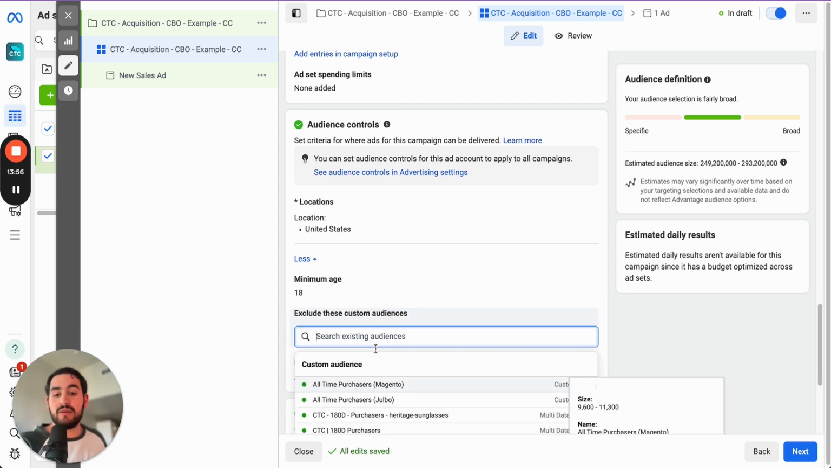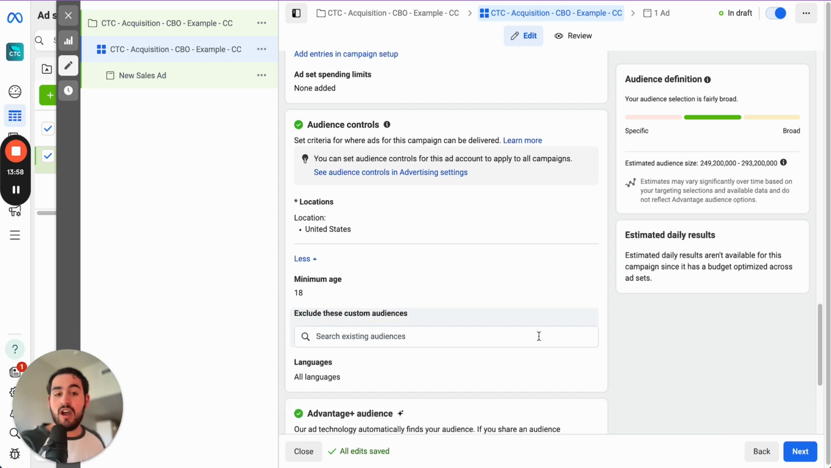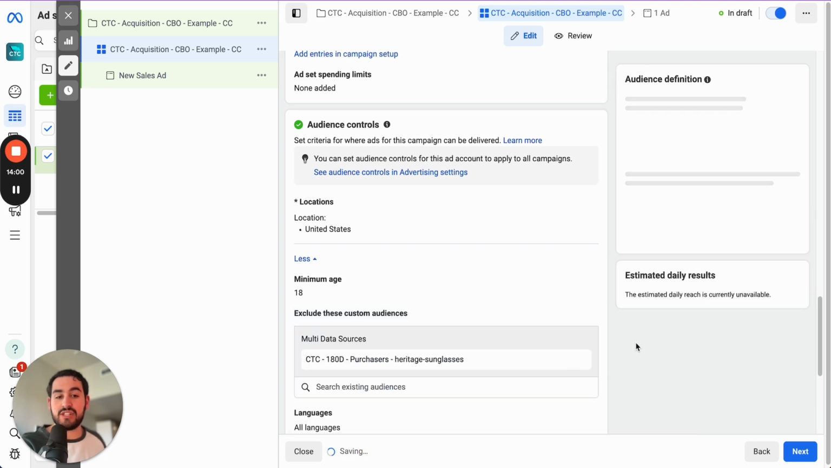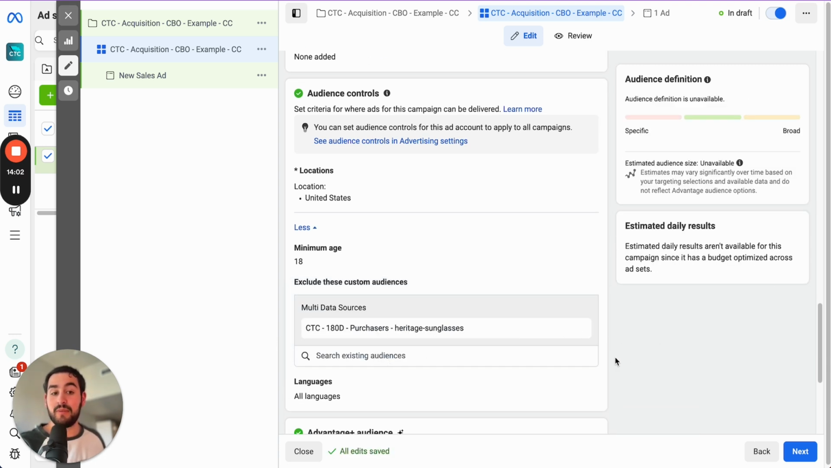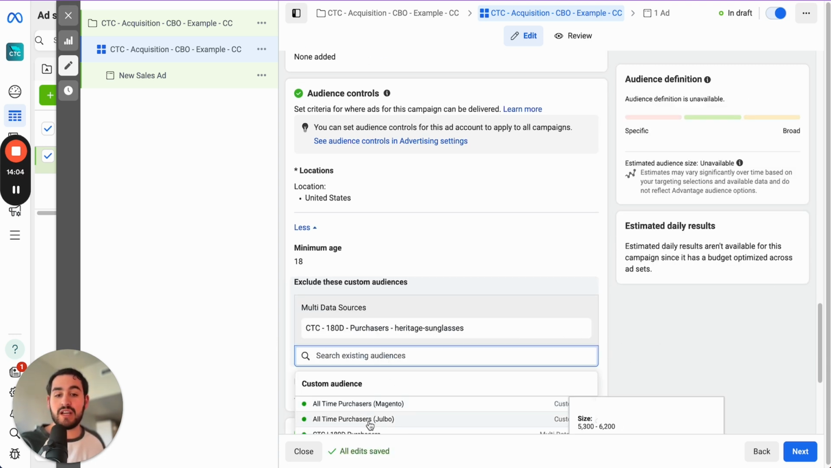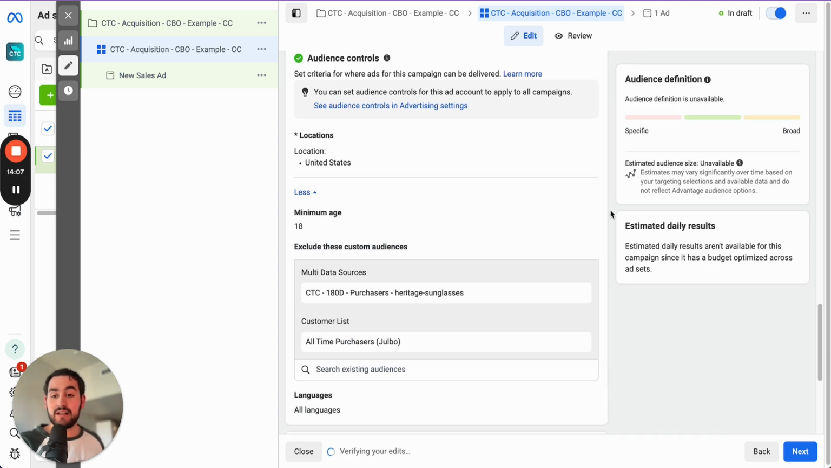You should always be excluding a past purchasers list of around 180-day purchase exclusions, just like this, made from the pixel, and also using an all-time purchasers list that is dynamically uploaded automatically to Meta Ads Manager from a third-party platform. For example, Klaviyo is really good at this, where they automatically sync the all customer list to Meta, which dynamically updates on a daily basis. You want to make sure that you're always excluding your past purchasers so that every single media dollar is only set to acquire new customers.